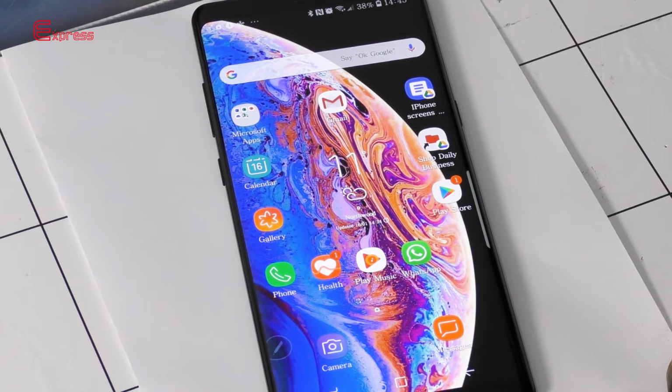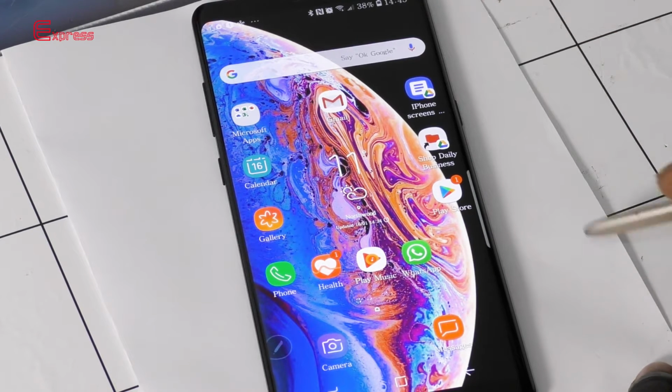Going to demonstrate to you how to back up your data on an Android phone. For this demonstration, I'll be using a Note 8 with my S Pen.